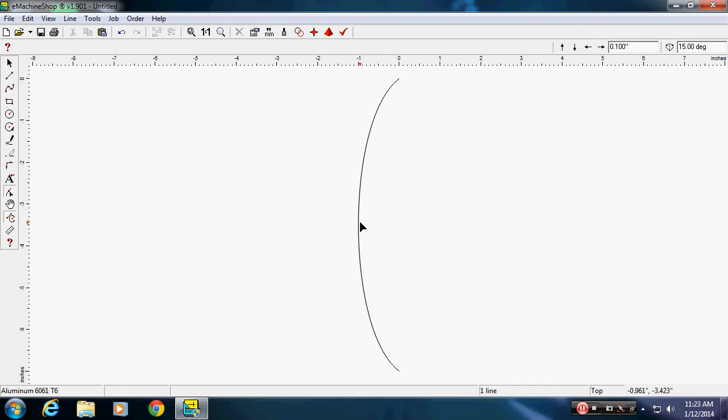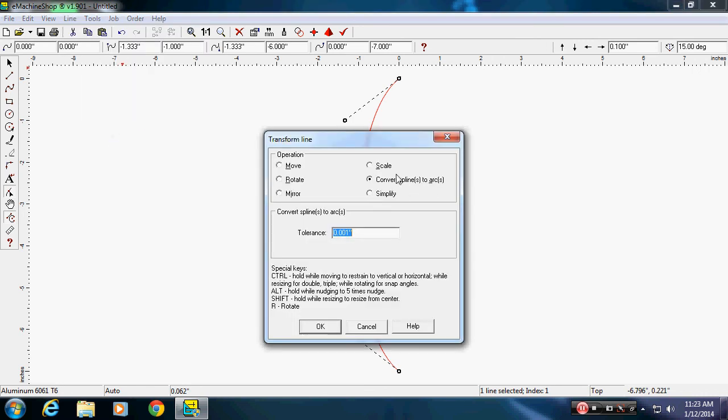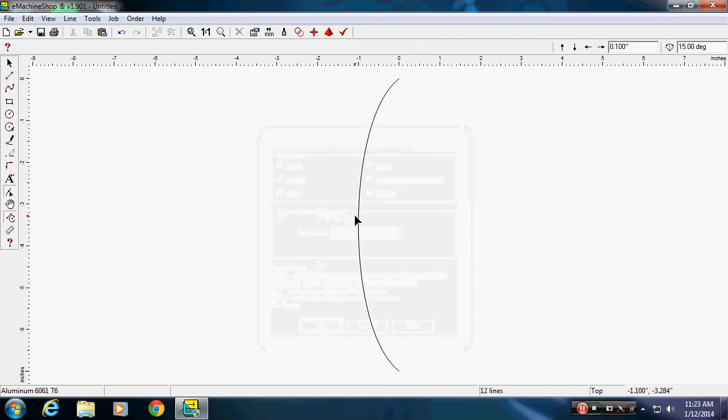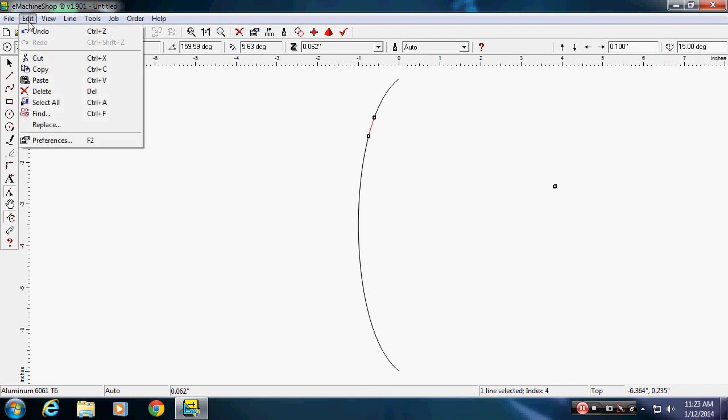So if I select this line, it'll show it as a spline. And it has to be converted to a series of arcs for it to be recognized. And the way to do that is you go to line, go to transform, and then just say simply convert, and I put 1,000th tolerance. Now if I click on my line, you'll see that it's a series of, let me select it all so they all highlight.